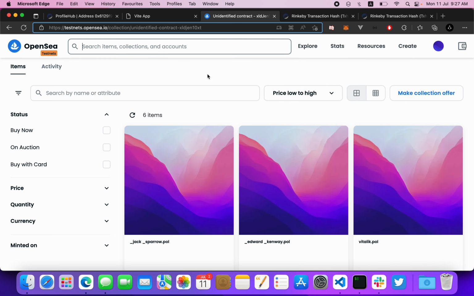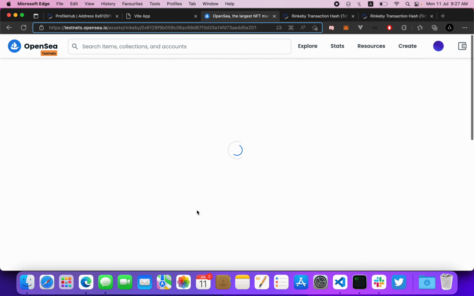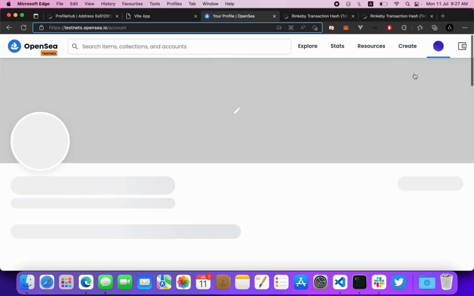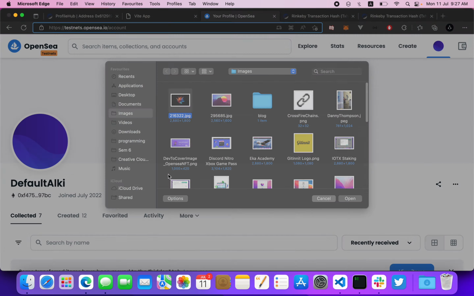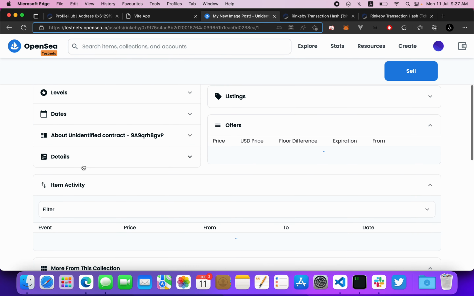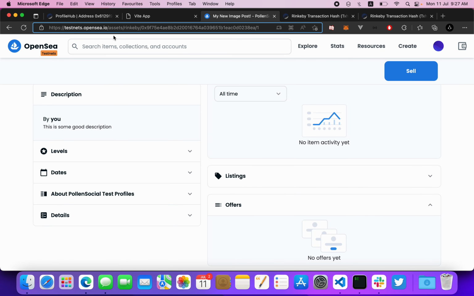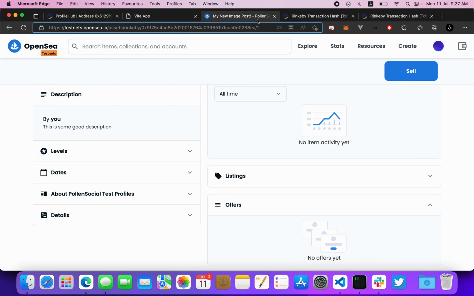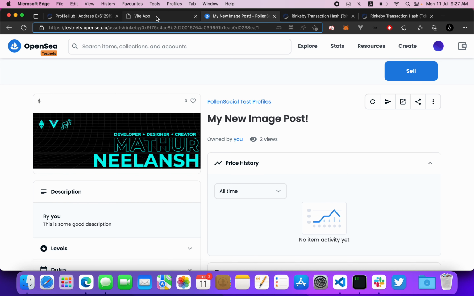I guess this can be a whole social network based on this approach of collections, because now OpenSea is also a front end for you, basically. Oh yeah, I have NFTs here actually. One which I posted before. My new image post, yeah. And here the description is, this is some good description. Yeah, this one. So that is there. So yeah, OpenSea can also be a front end for this.